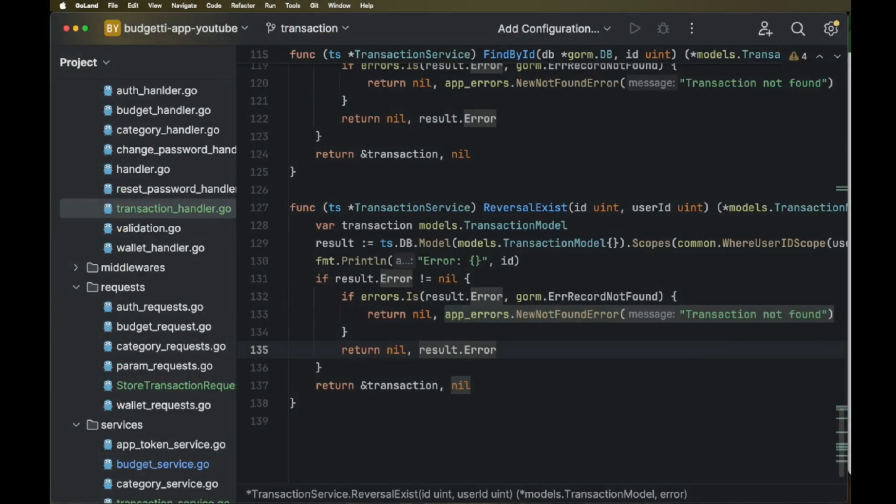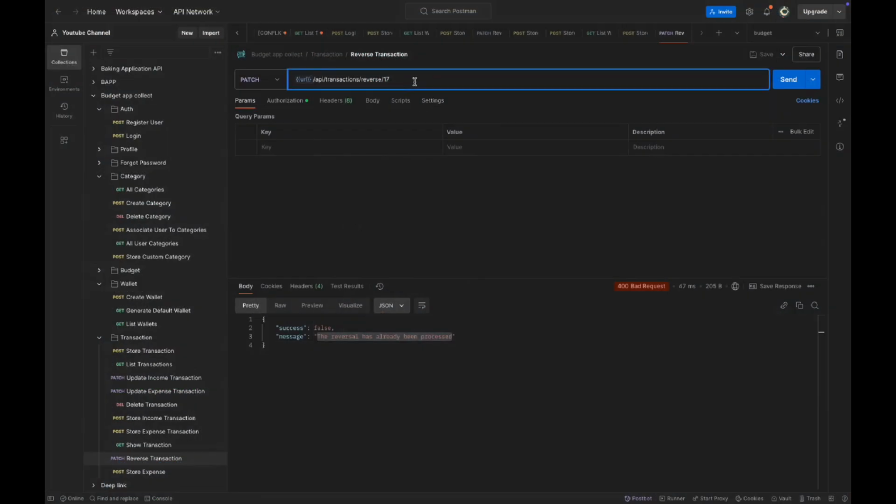So that way we are not reversing a transaction that has already been reversed, and we are not reversing a reversal kind of transaction. So that will be the end of this session. I hope you have been able to pick one or two things from this session, and I hope to see you in the next session.